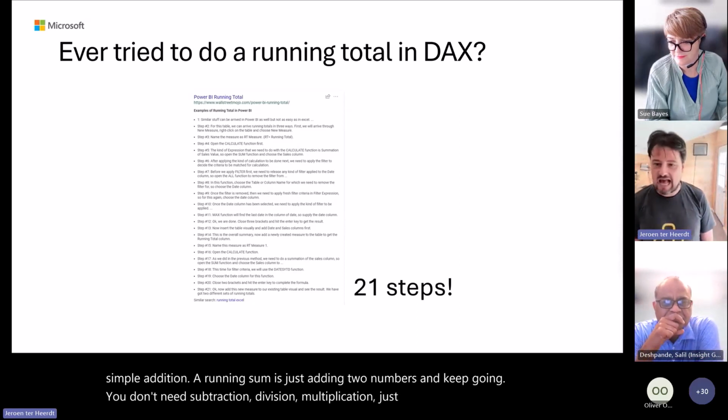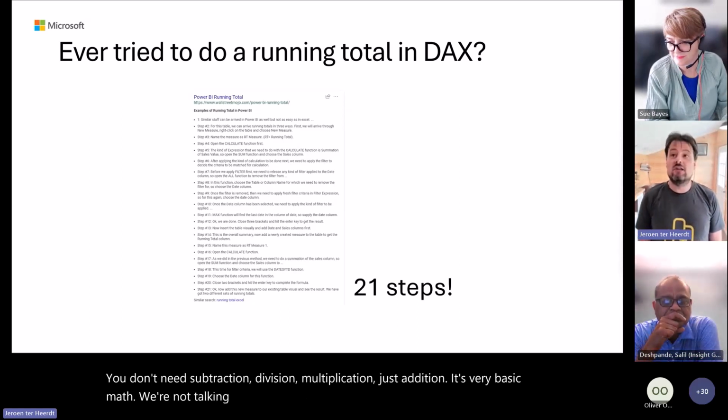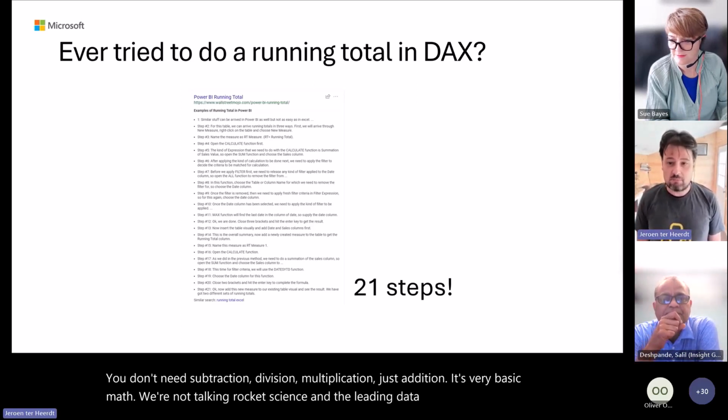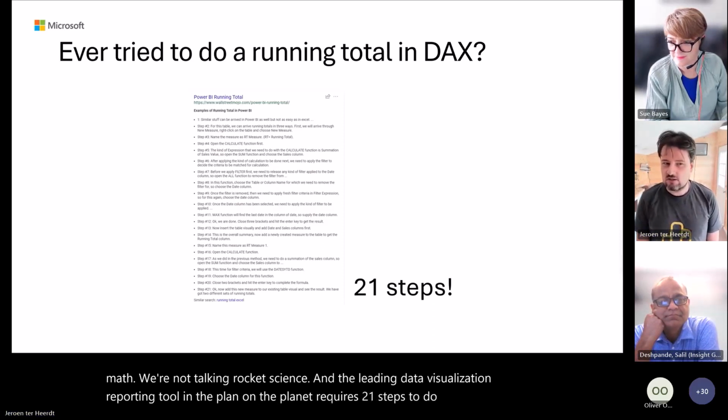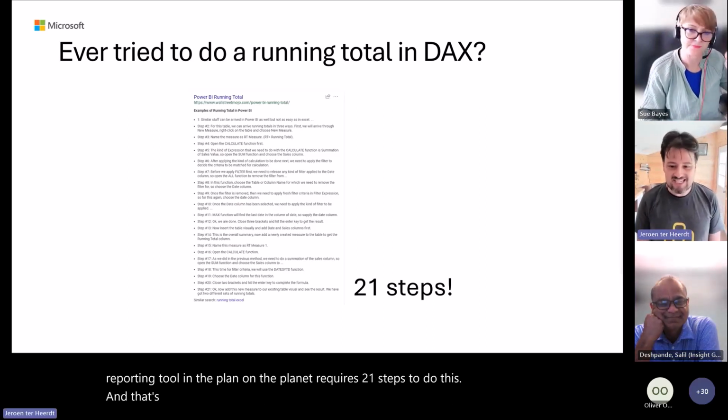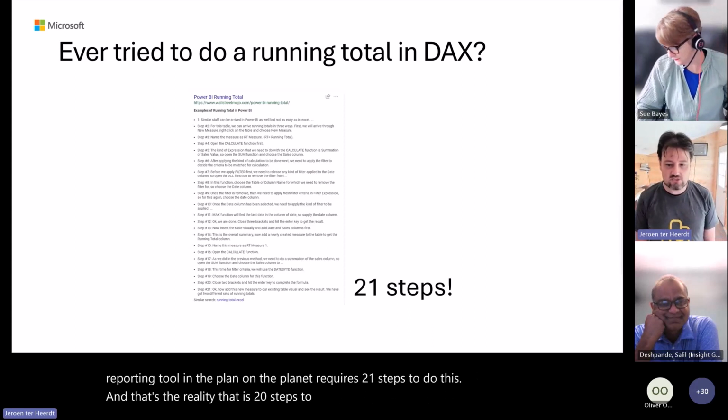It's very basic math. We're not talking rocket science. And the leading data visualization reporting tool on the planet requires 21 steps to do this? Seriously? And that's the reality. That is 20 steps too many. Way too many.